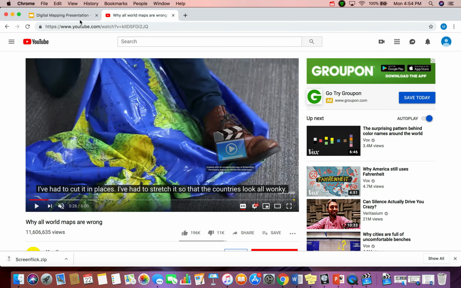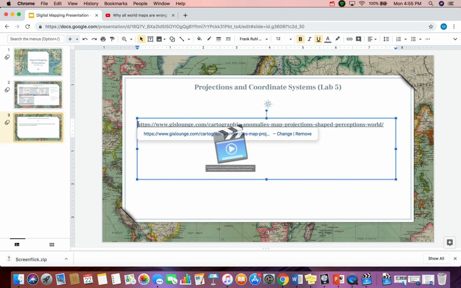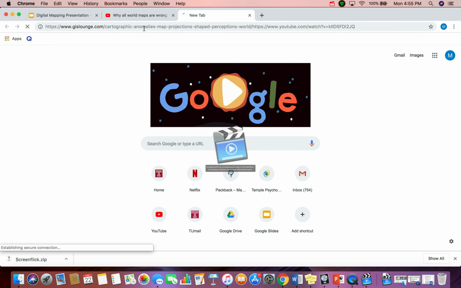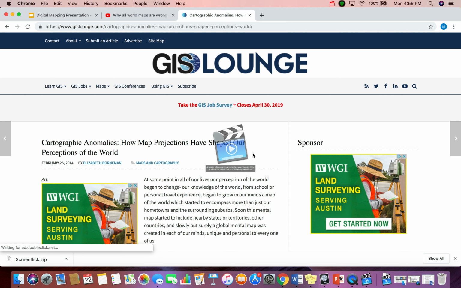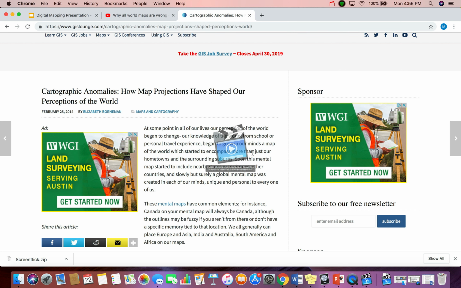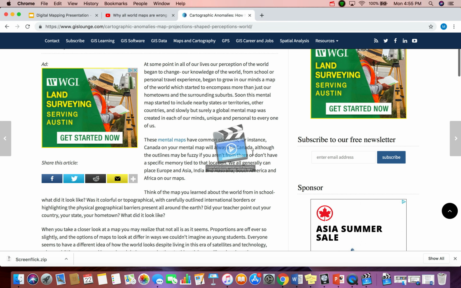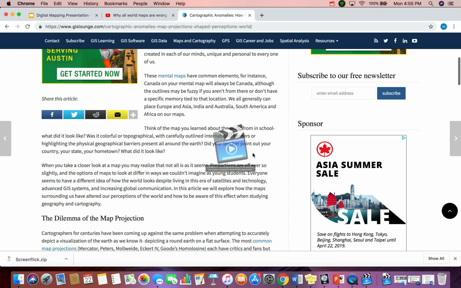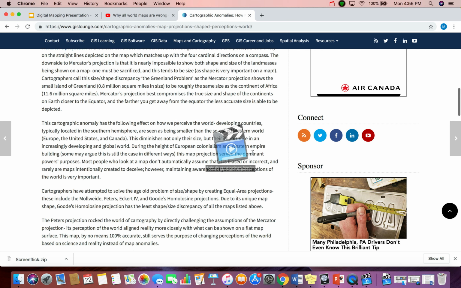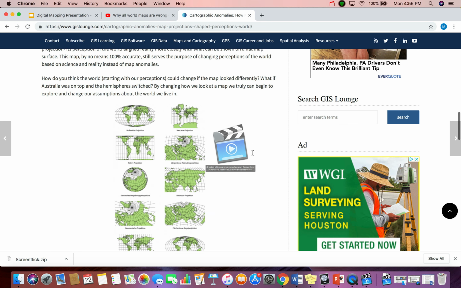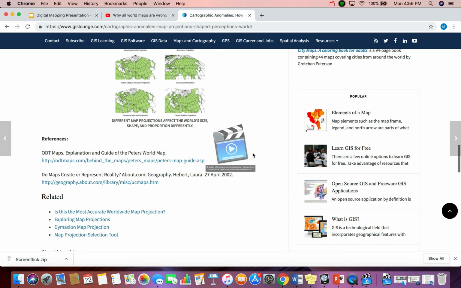And then in my other link here, this link is talking about basically how projections have shaped our perceptions of the world. It started to talk in the beginning about mental maps and their common elements. And then later on we talk about the dilemma of map projection. So obviously each map has its own limitations. And if you just scroll down, here you have some examples and their limitations and some references.